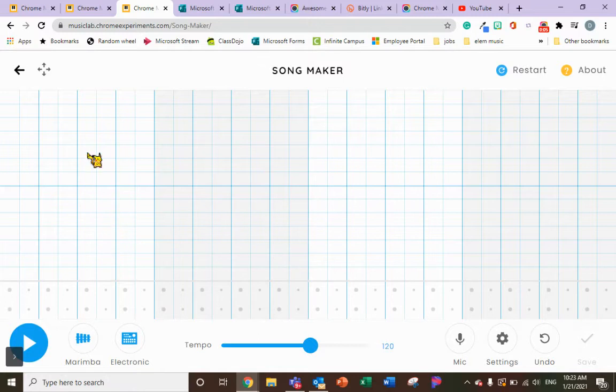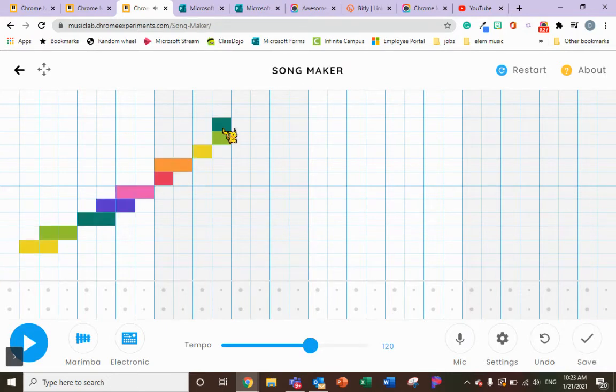You can make different melodies and different beats on here, and the basic way to use it is to click on the squares to make sounds appear or to erase them. So for the melodies, you can click on them to make them appear and click them again to erase them, just like this. You can also click and drag to erase it.